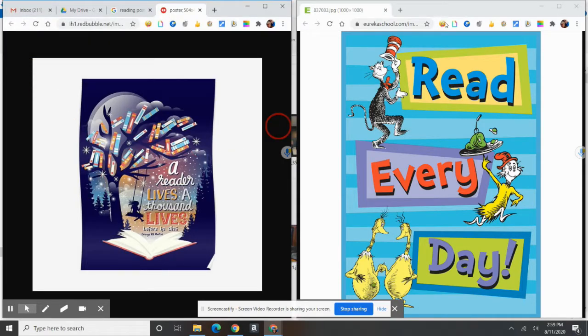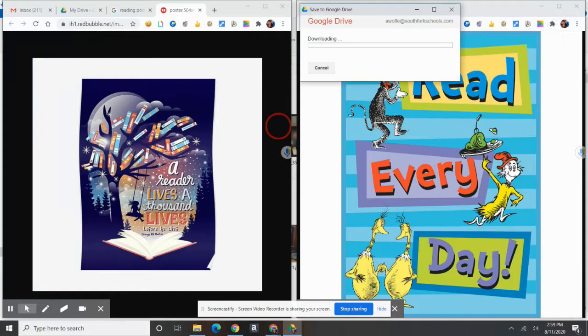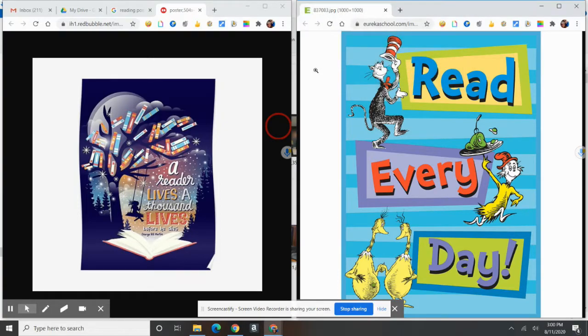Then I can come over to the second screen. And again, if you don't see the extension that you're trying to find, you can always click on the puzzle piece and save to Google Drive. And it's doing the same thing here. And again, I want to rename this, and then I will put read every day and click on apply. And then close. Okay. And then the next thing that we're going to do is go ahead and put our tabs back the way that we had them.